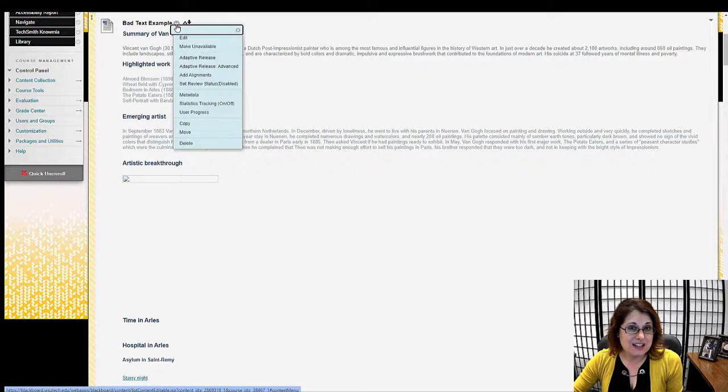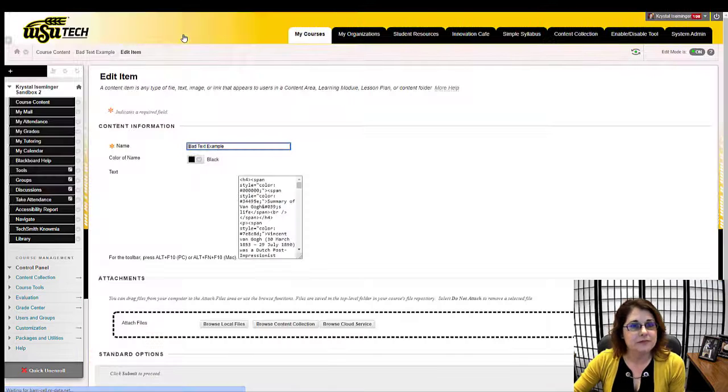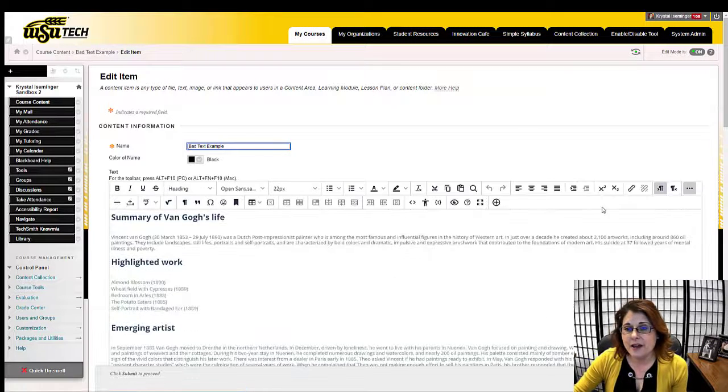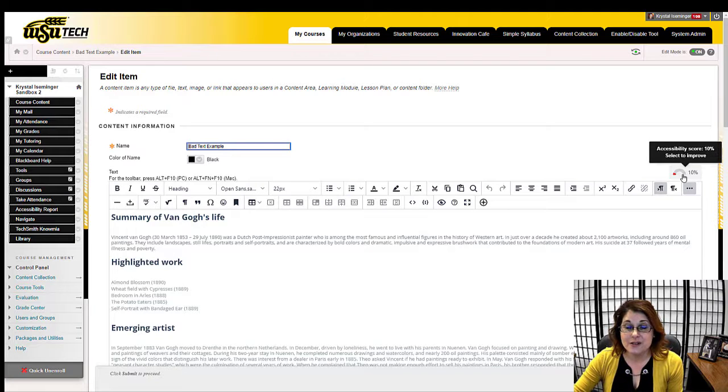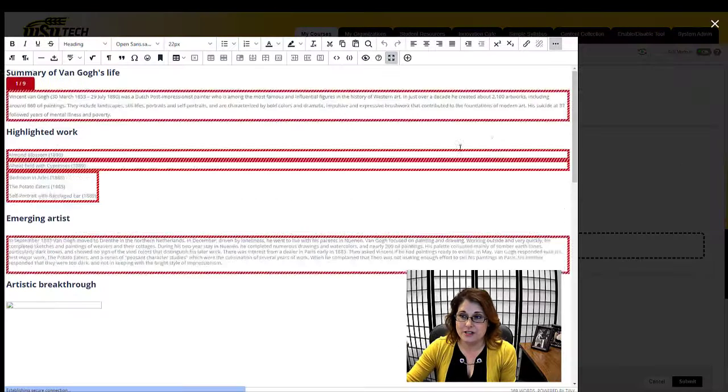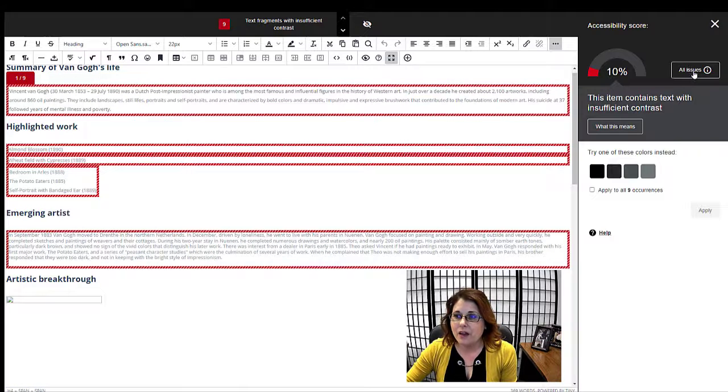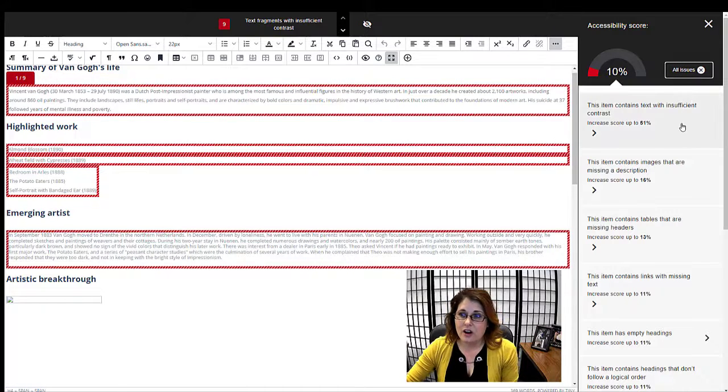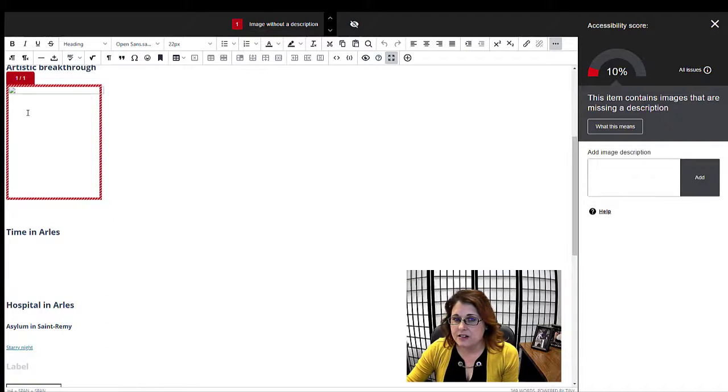All I have to do is select my little circle and select edit. This opens up my item and gives me access to my accessibility checker, which is at a sad 10%. So let's open that up, select all issues, and we can see that just this one area alone has so many issues that we can fix. If we were looking just for images, we would find it here, select it, and it's going to take us to that image. This is something I just put in as an example, but I could then add my image description if I needed to and select add.